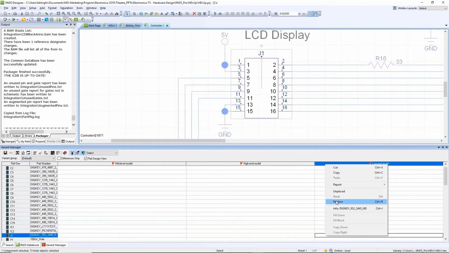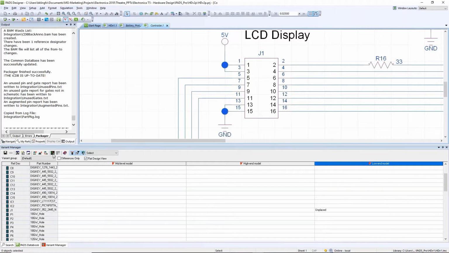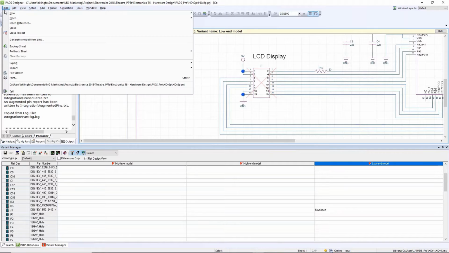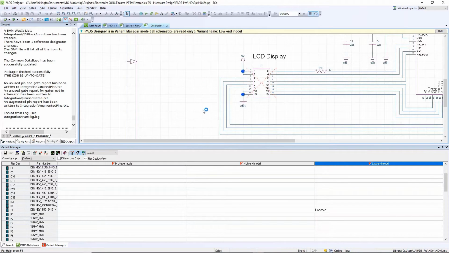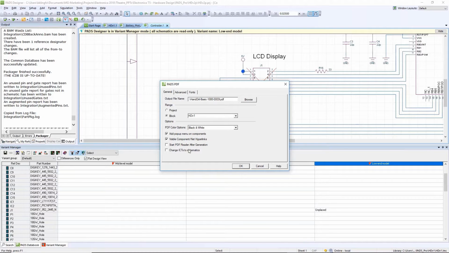Once your variant information has been added, it's useful to create documentation showing which components have been replaced or unplaced. From the toolbar in Variant Manager, we can choose Create Functional Variant Schematic. You'll now see a version of the schematic with the proper part numbers and if a component has been depopulated. From there, we can create a PDF of that schematic for documentation.